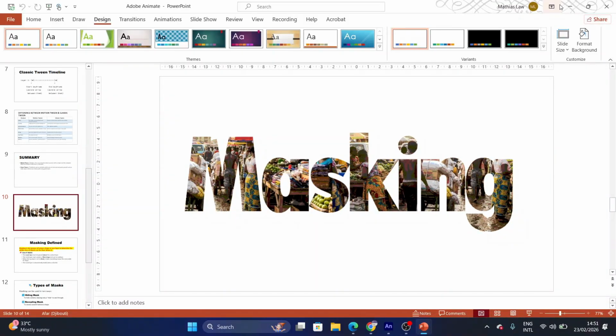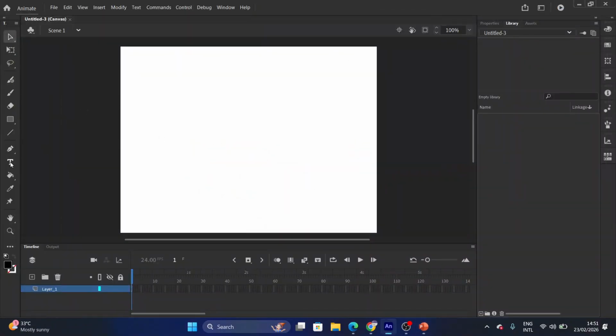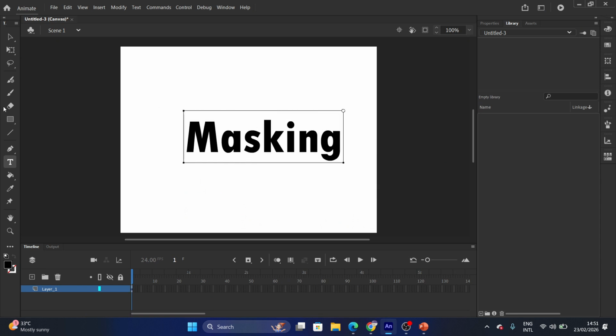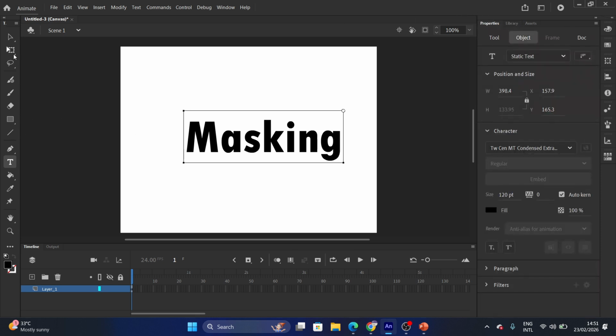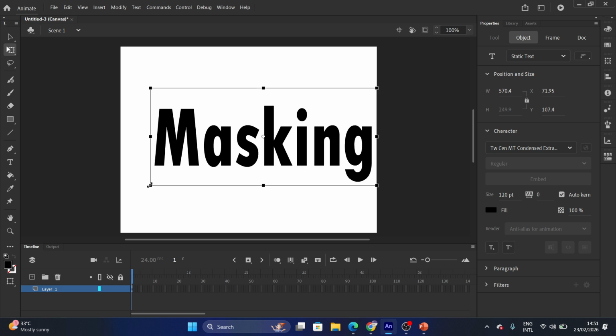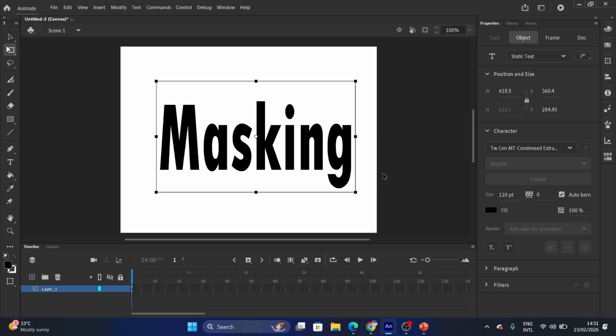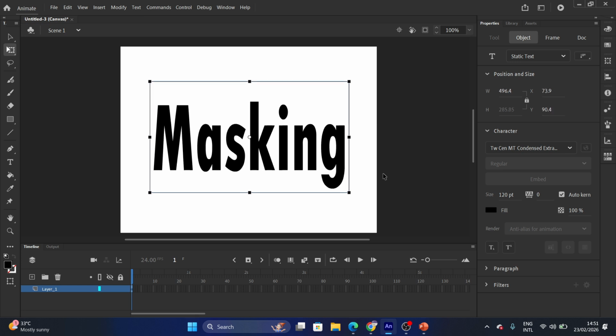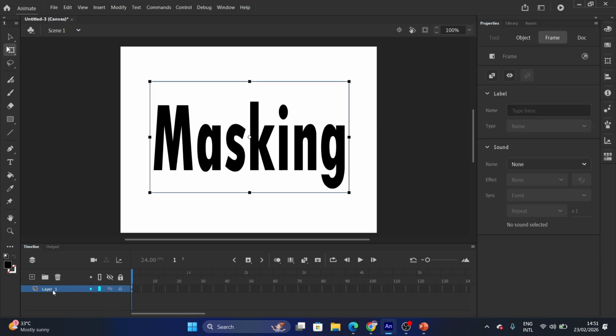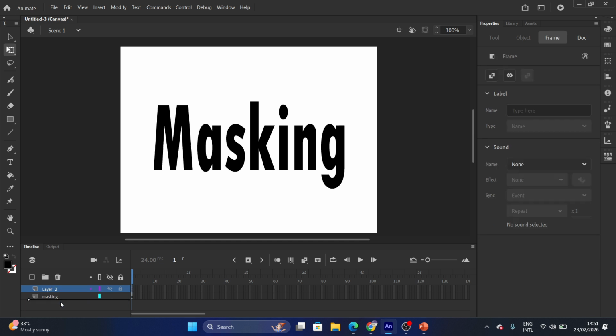All right, so we go straight to Adobe Animate, and then using the text tool we'll type the word masking. Then using the free transform tool, we are going to make this a bit bigger, and then I can just position it this way. All right, so that's fine. So layer one here is going to be the masking layer. So I just leave it as masking, and then add the content layer. It should go below the masking layer.